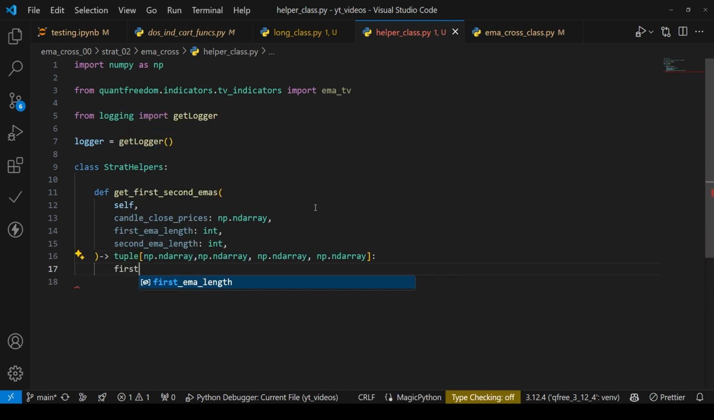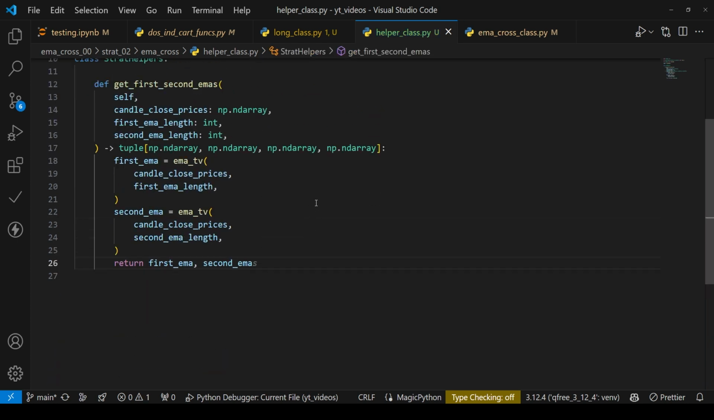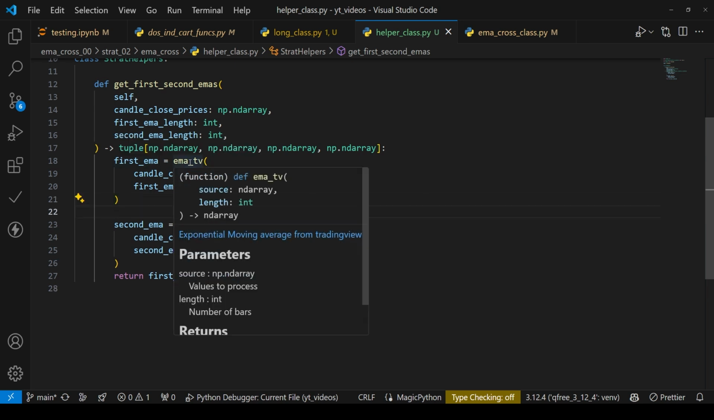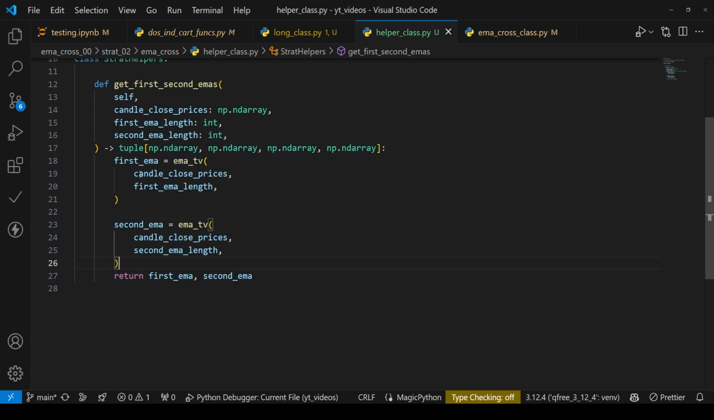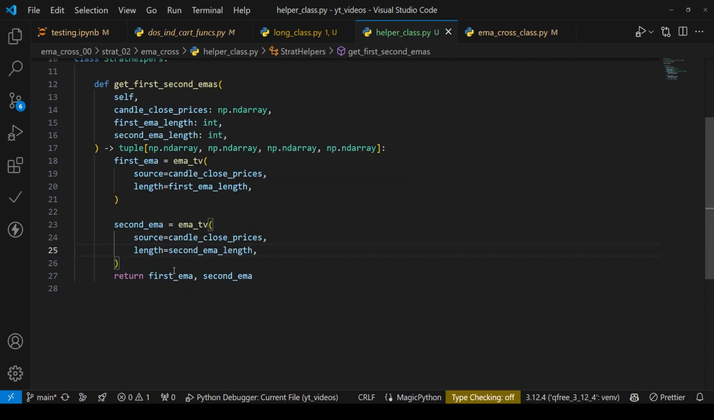All right, first EMA equals EMA TV. Did my copilot do it correctly? So first EMA is going to equal EMA TV, and our source is going to be candle closing prices, and our length is going to equal first EMA length. And it's going to be the same thing here: source equals, length equals. So we're just using what we had before, and here we are not going to return these, but I guess we'll just leave that for now.